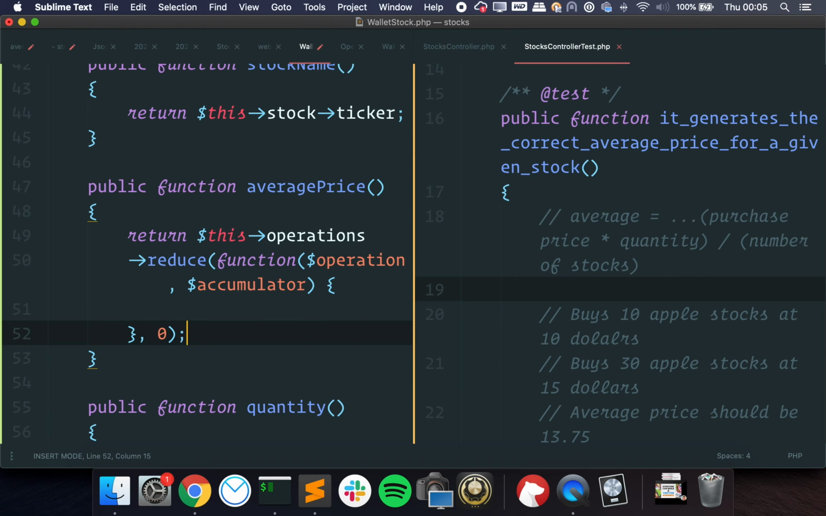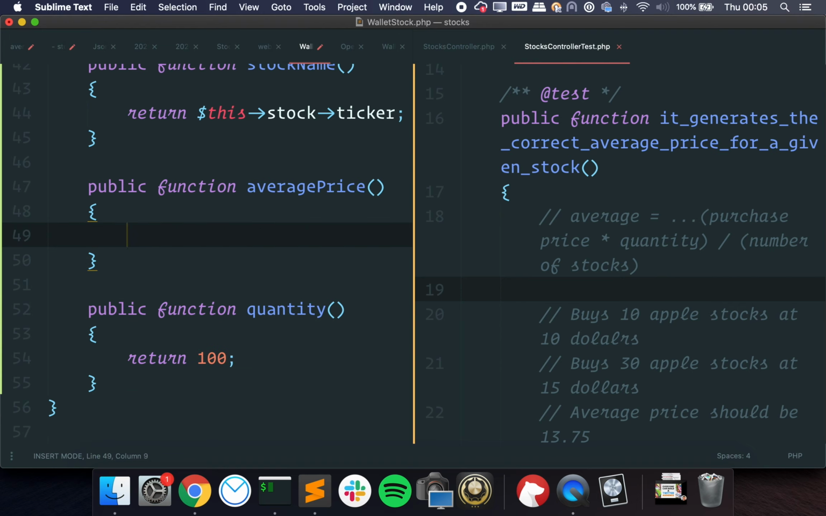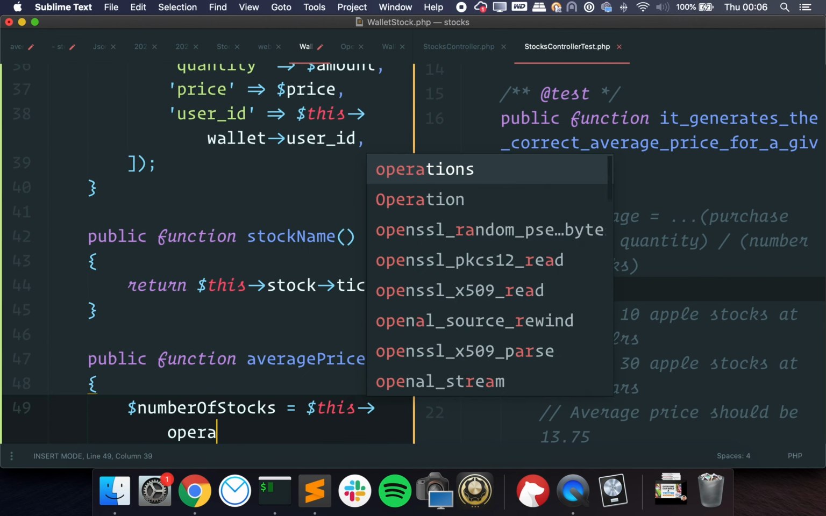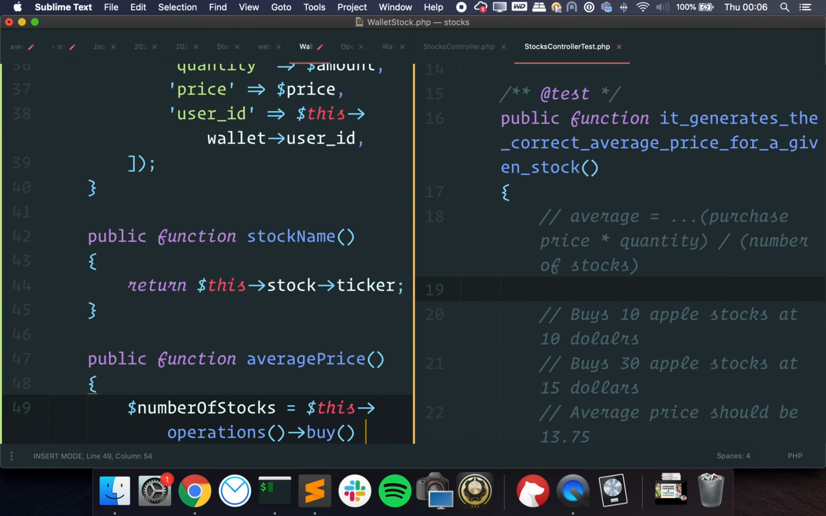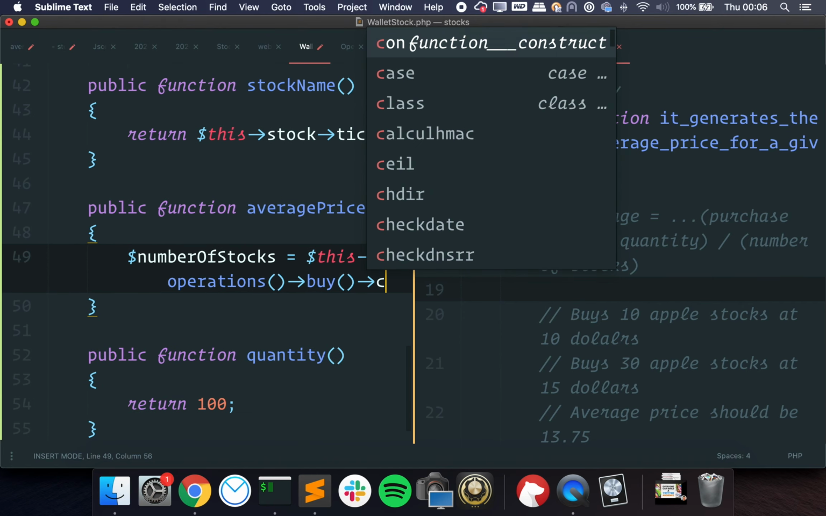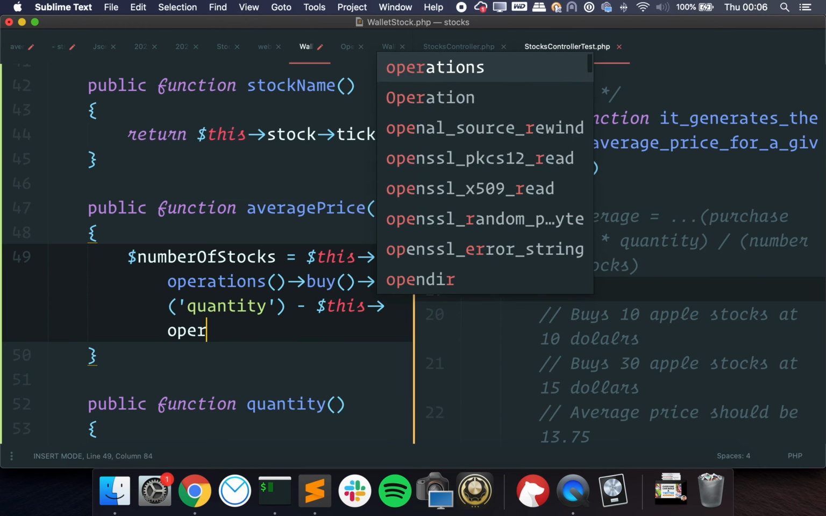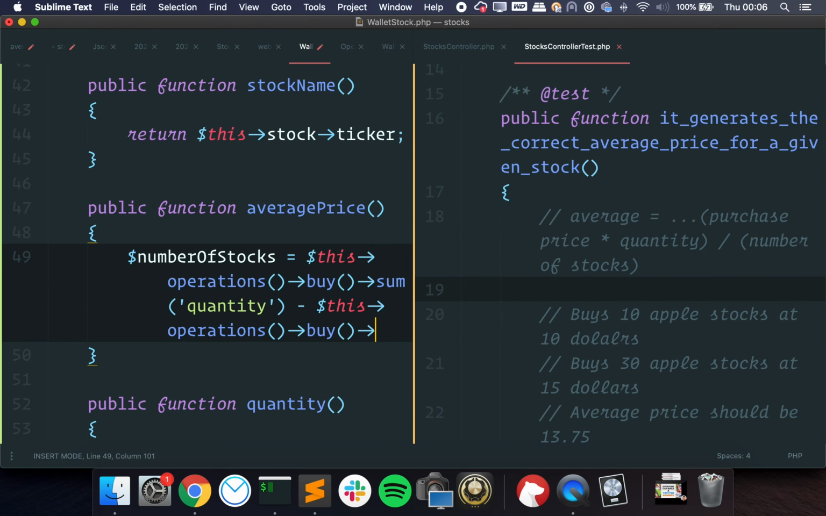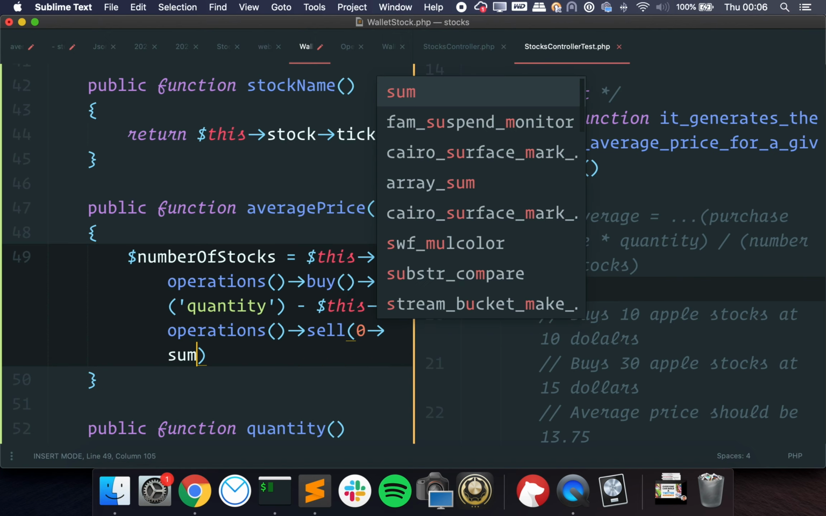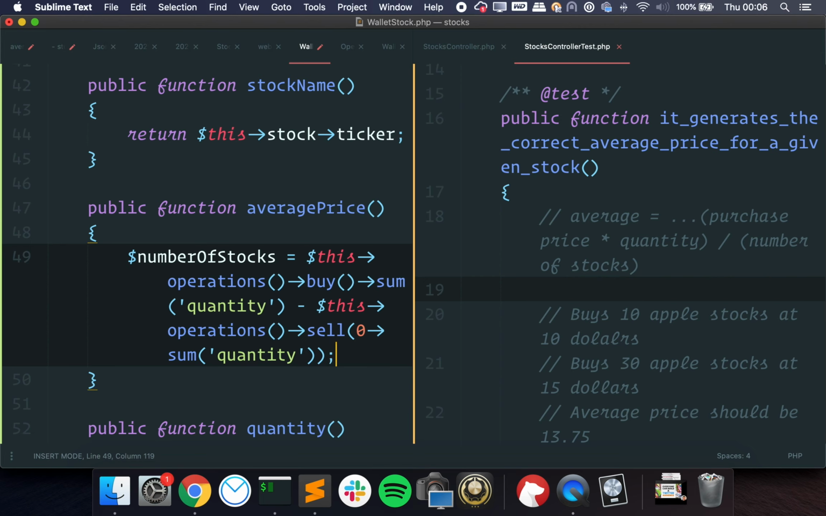No, this might not be the best way. Actually, let's change this. So let's do number of stocks. Number of stocks is going to be operations buy operations, sum quantity, minus operations sell sum quantity.